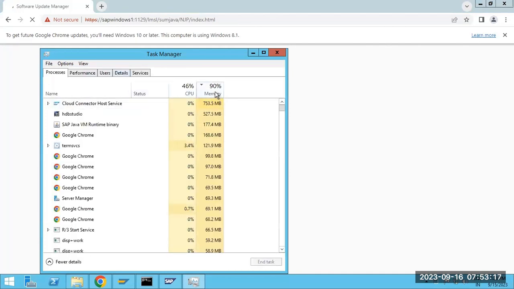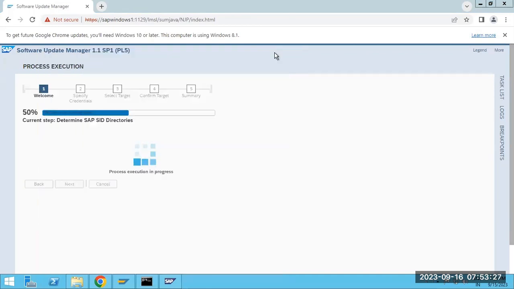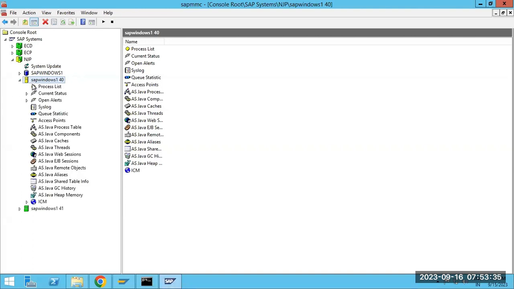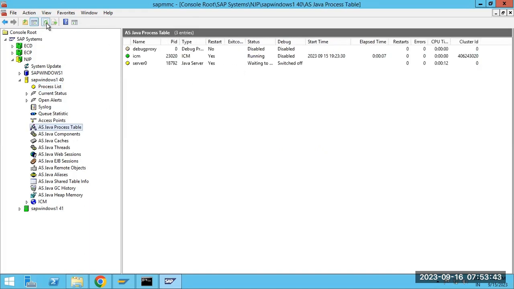It's reached, it's going to 90% now. So 90%, somewhat better here. But the system should be up when it is trying to hit. System should be up here. Okay, it's synchronizing the binaries, starting the process. So starting the process, waiting to start. Starting framework.